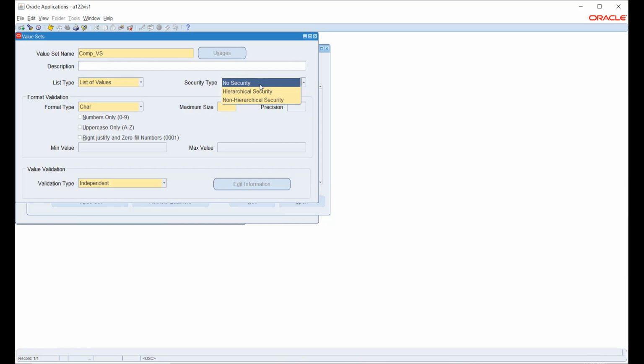In this case, if I want to have hierarchy-based security, whatever security I have given for my parent value will be copied for my child values as well. So this we call hierarchical security. When we say non-hierarchy security, whatever validation or security I have given for my parent value will not be copied. It will give only the security I have given for this particular segment of the value set. So that is the difference. And no security is something without security. So I will say non-hierarchy security.